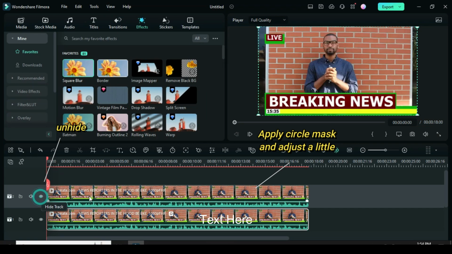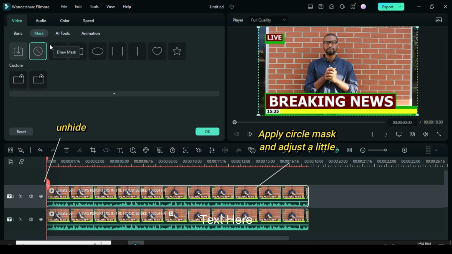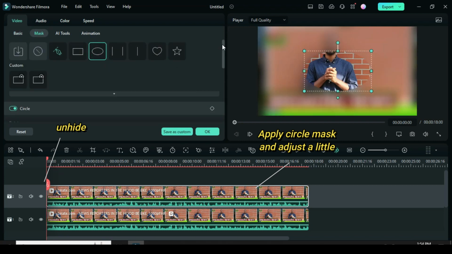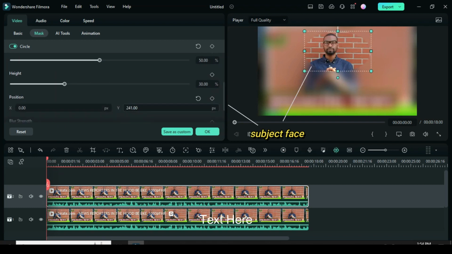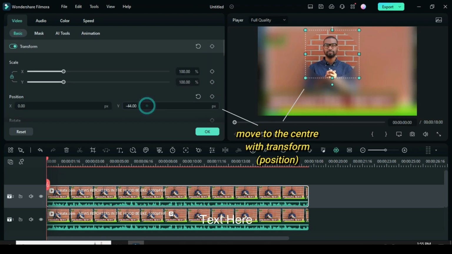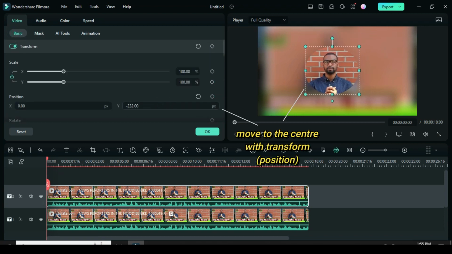Unhide track 2. Click the video, apply circle mask. Scroll down to adjust the width, height and position to where the subject's face is, a bit to look round. To move the mask, go to Transform and adjust the position where you want the mask to be on the screen.